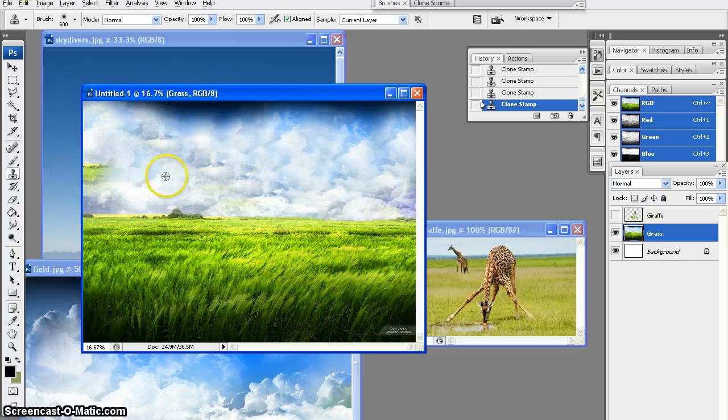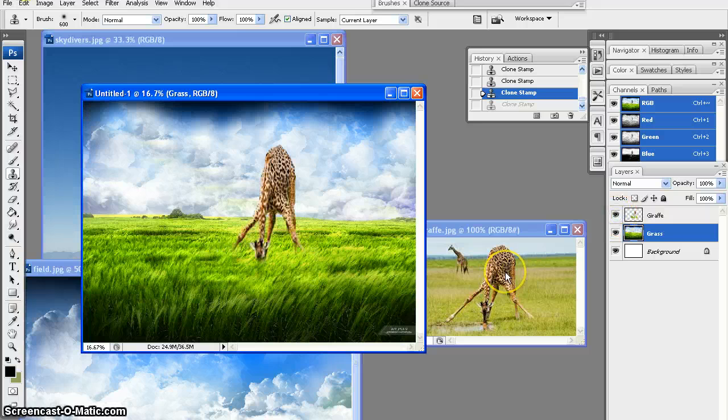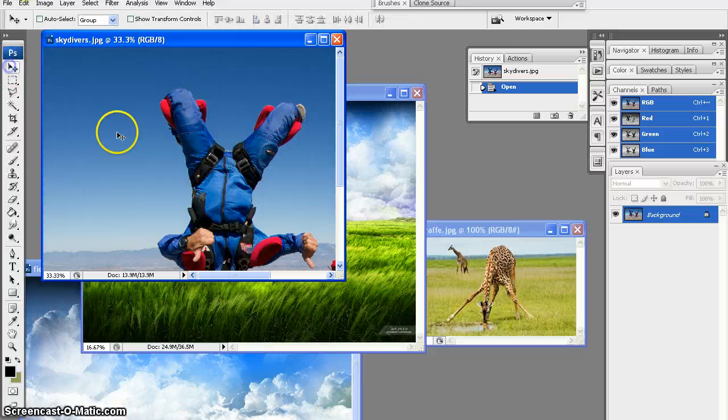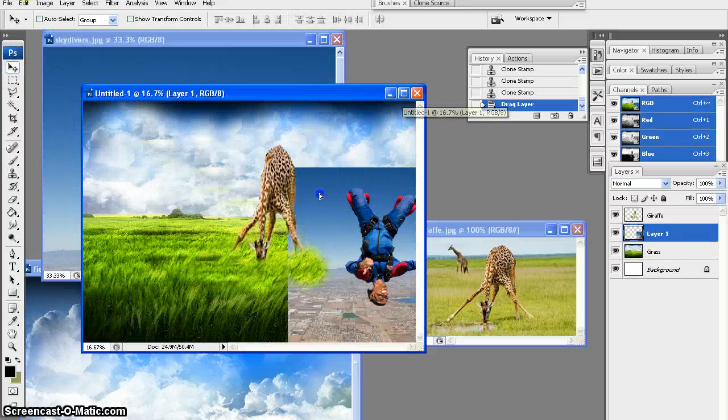Whoops. I don't want to do that. Control Z. Control Alt Z. So now we've got a super cloudy day and there's no moon in the sky. Alright, let's go and continue the composition. I'm just going to drag the skydiver into here.